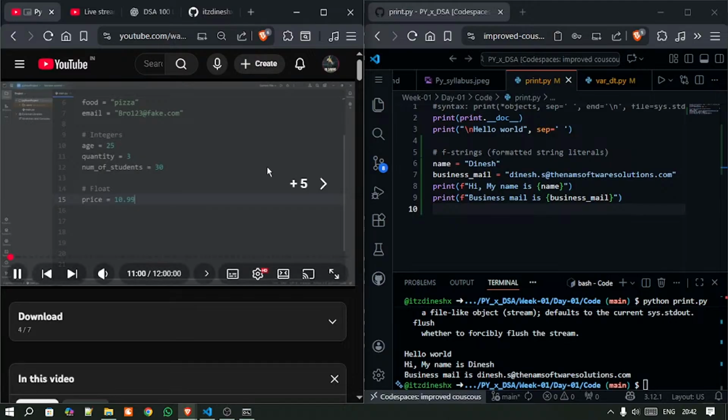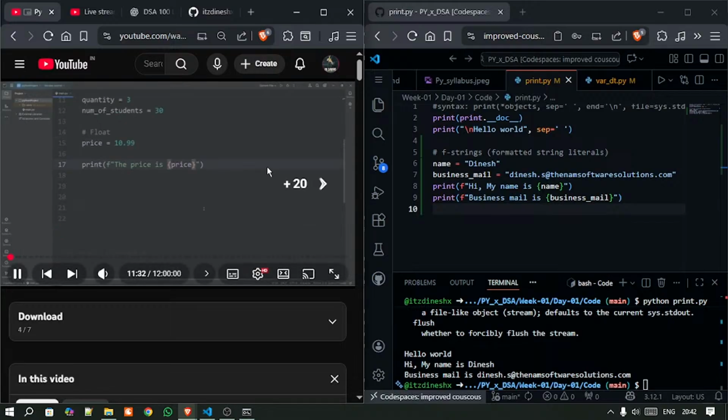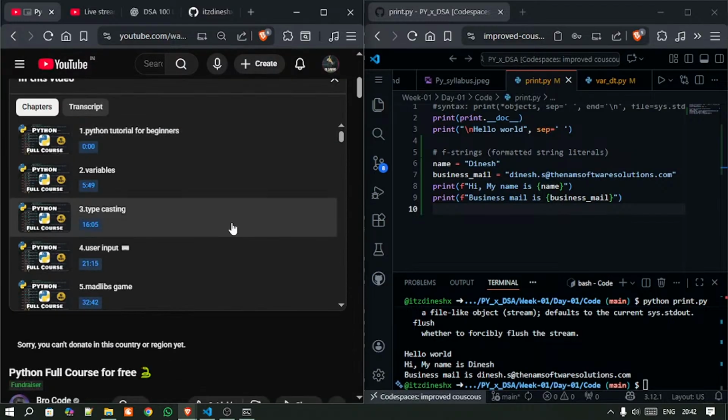An example. Let's print our price. Print, I'll use an F string. The price is, add a placeholder, display our price. The price is. Print, your GPA is.